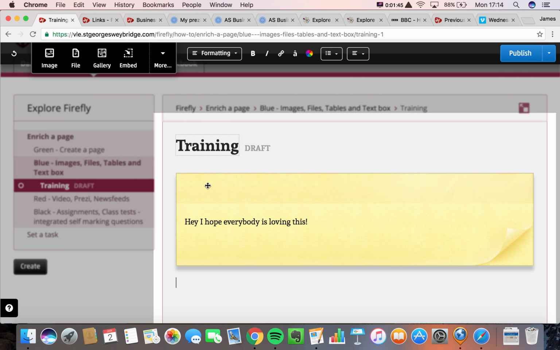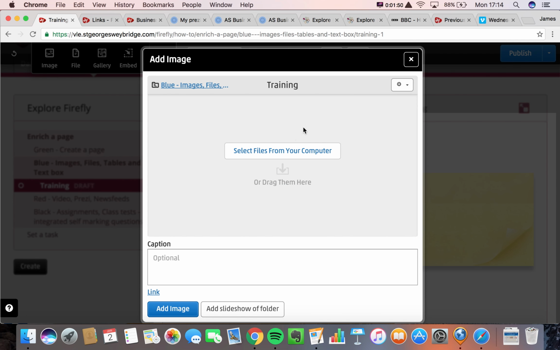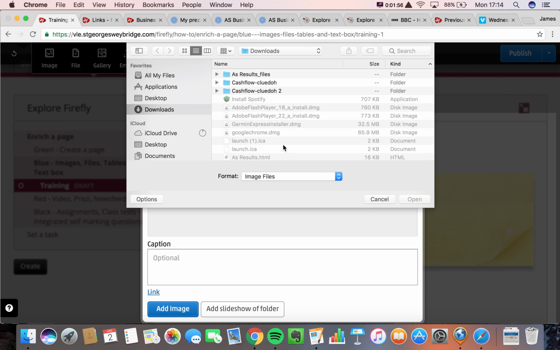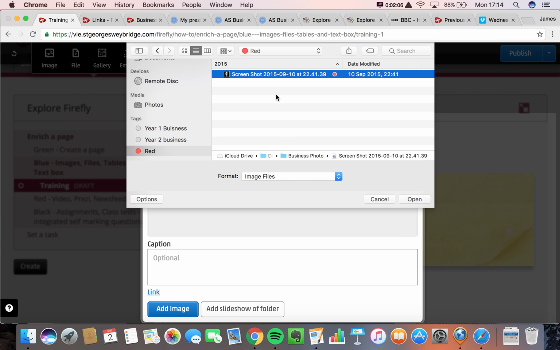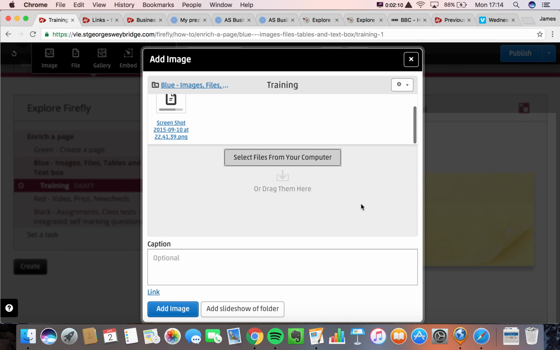Right, secondly, images. So if you click on images, now hopefully you'll already have the image that you want to put into your page on your computer somewhere. So if we go select file, now if we go down here, there's some images. Hopefully there's a screenshot one here of Steve Jobs. So we'll just click that, click open.